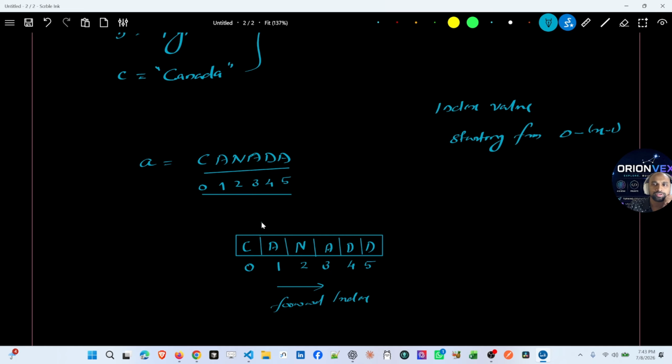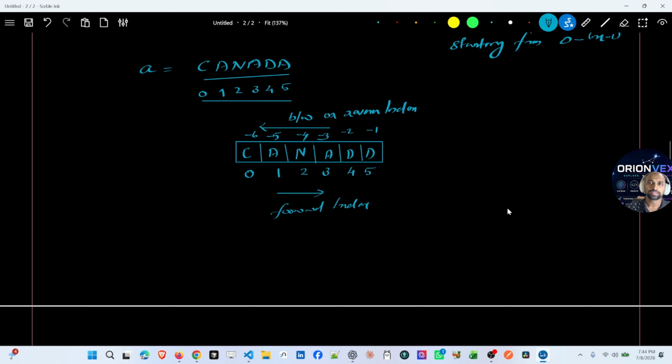There is something called reverse index also. We can come from the back end, from the right side also. This is called -1, -2, -3, -4, -5, -6. This is called the backward index or reverse index. Based on this index value, we can extract the characters.